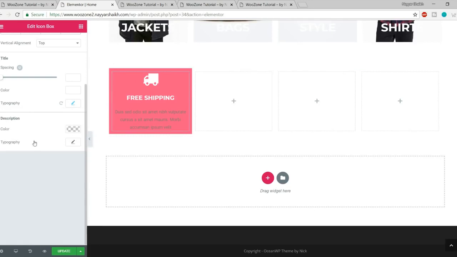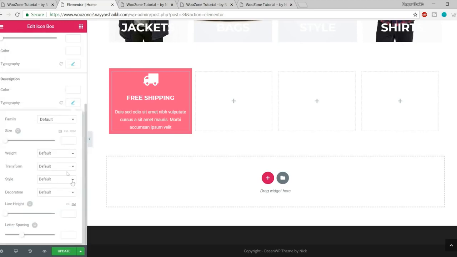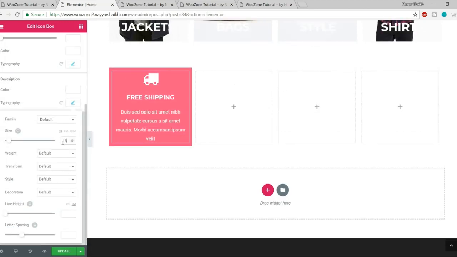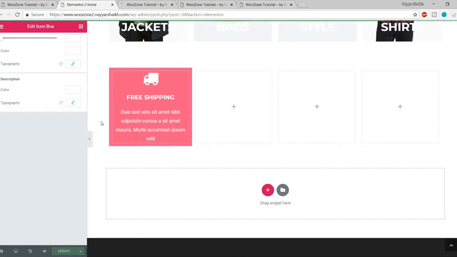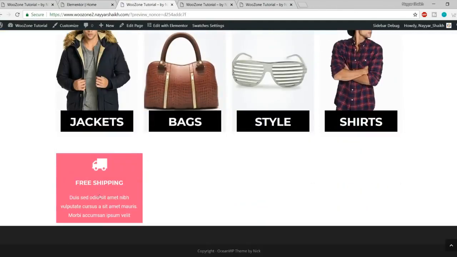Then we have the description over here. Again, change the color to white, and let's change the font size to 16 pixels. Okay, looking better. Click on update. Now let's see how it looks. Okay, so this is how it is looking.